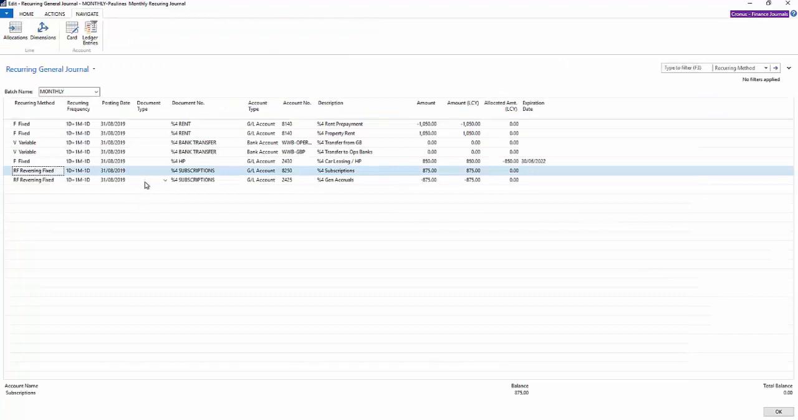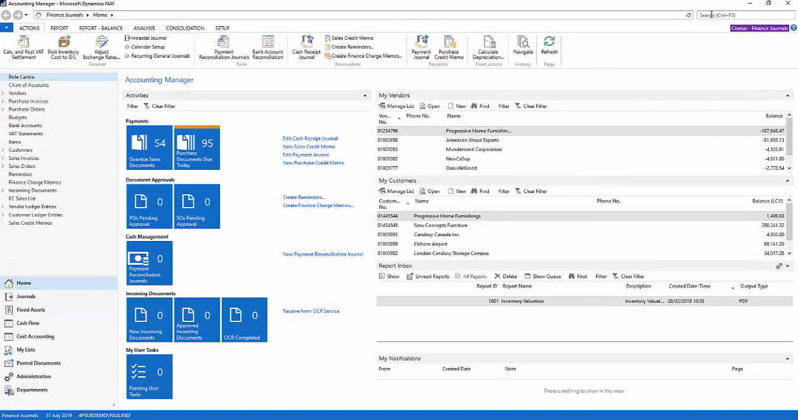So the next part of today's session is to look at deferral invoices. Deferral invoices are controlled by something called deferral templates.